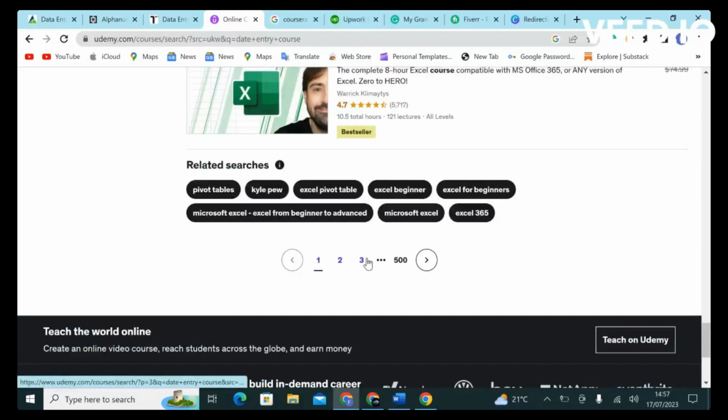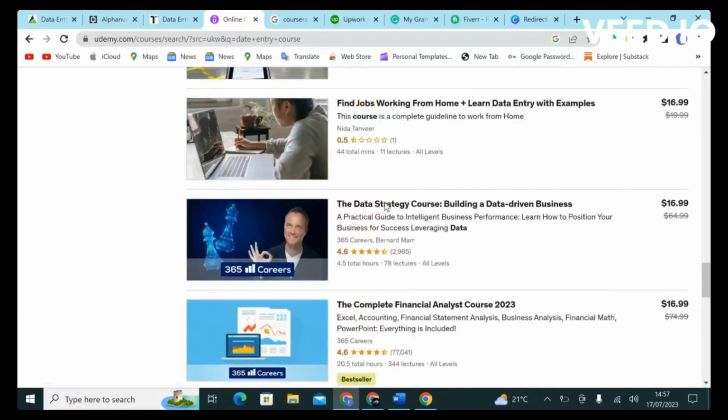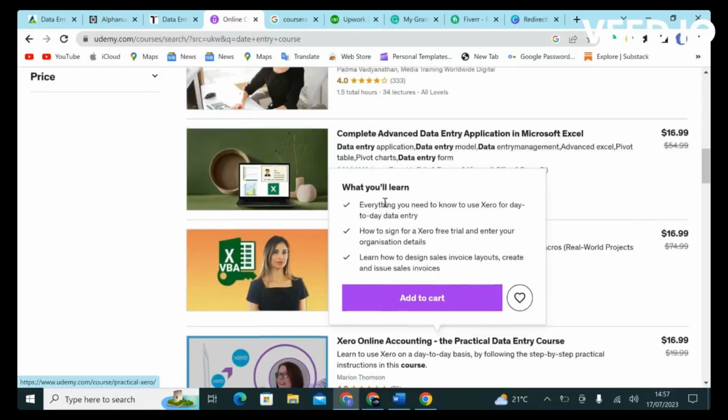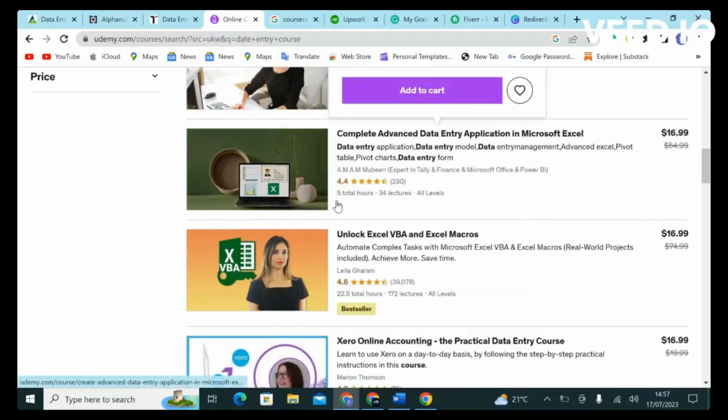It goes on to more than 500 pages. So it's up to you to choose which part of data entry you want, the part you feel you're not comfortable with. Go ahead, pay the $17, and the course will be presented for you. From there on, it's a one-time payment, so you can be reviewing the lessons over and over until you feel you're comfortable.